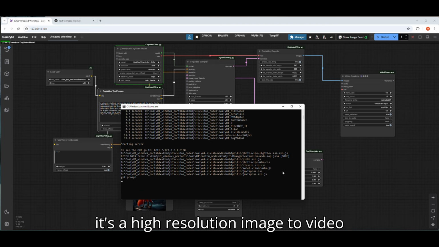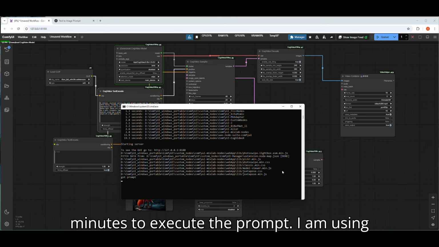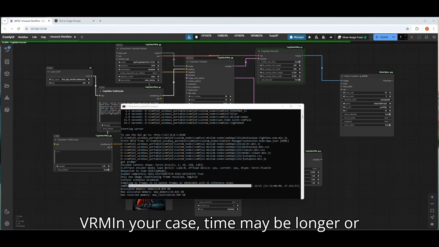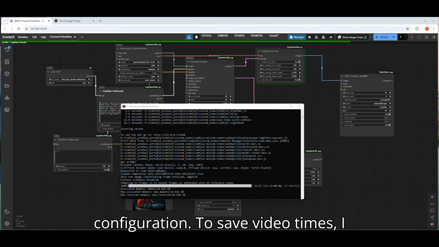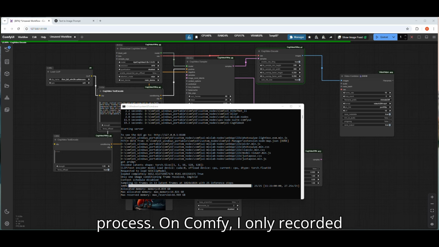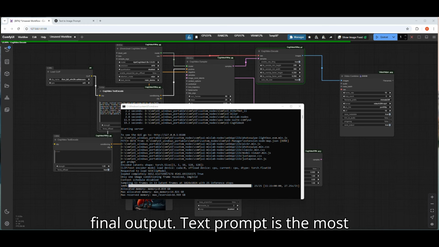As it's a high-resolution image-to-video prompt, it will take around 11 to 12 minutes to execute. I am using a 3090 graphics card with 24 gigabytes of VRAM. In your case, time may be longer or faster, depending on your machine's configuration. To save video time, I did not record the whole workflow backend process. On ComfyUI, I only recorded when it's decoding the images before the final output.